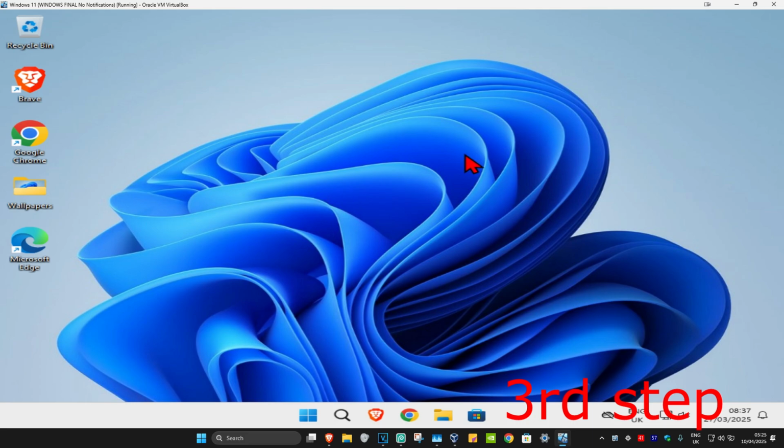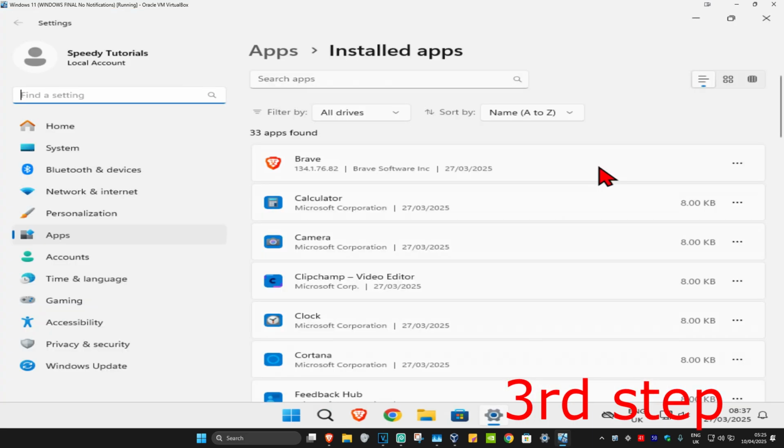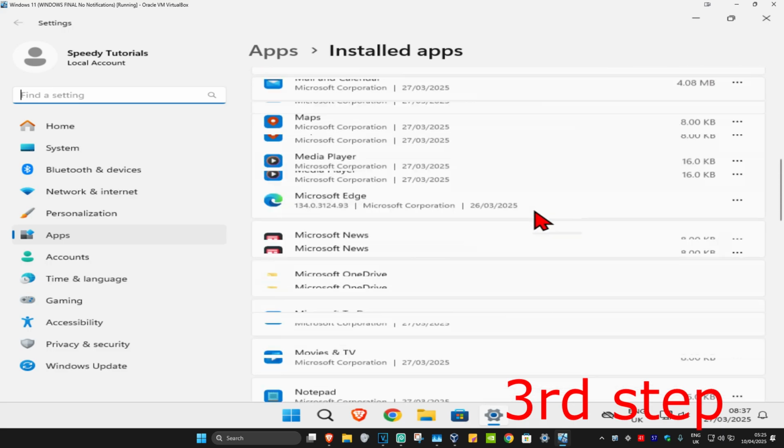And now for the next step, you're going to head to search again and type in add or remove programs. Click on it. And then once you're on this, you want to uninstall all the applications that you do not use. So we're going to scroll down. If you find any applications that you don't use, you want to uninstall it.